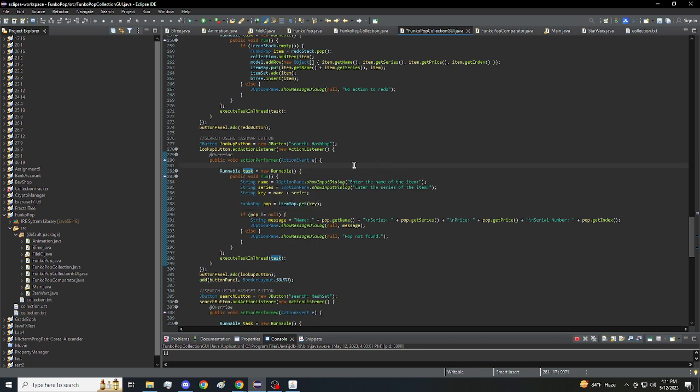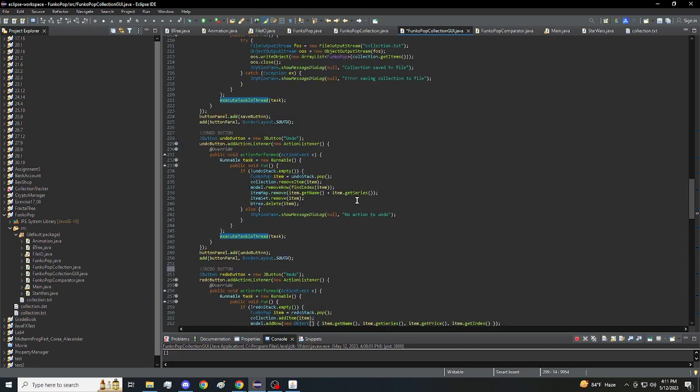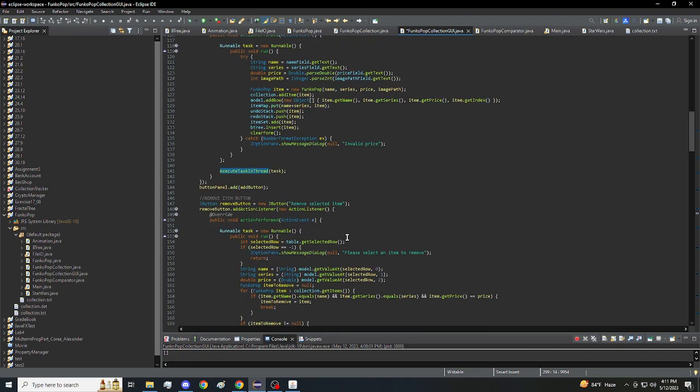And then I just put it in the run method, and then just after the run method, I just did execute task and thread task. So that's pretty much how I just added multi-threading to every single one. I just did that to every button, made it easy. And so yeah, that's my project. I hope y'all liked it.